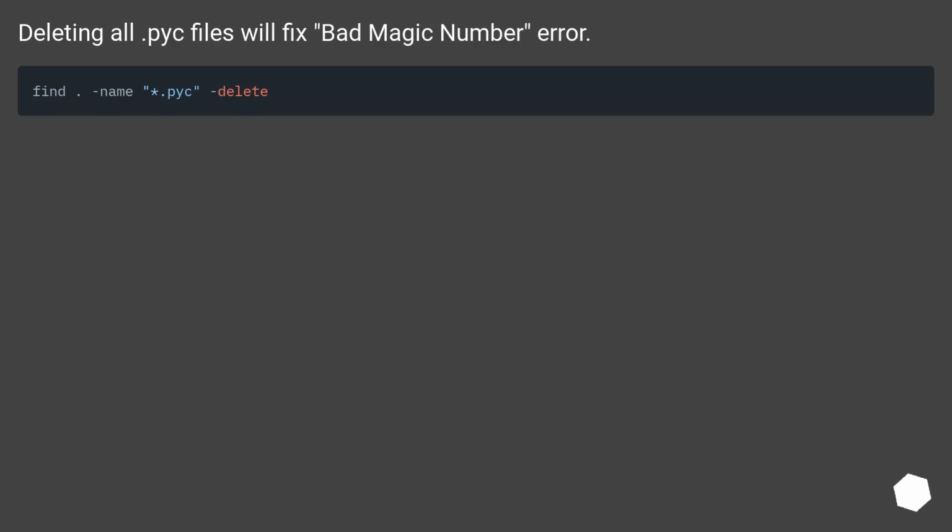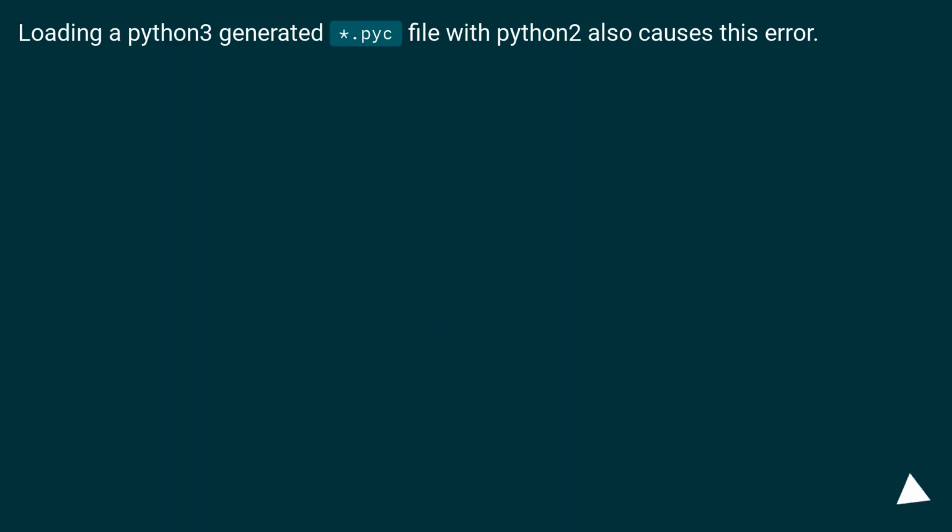Deleting all Python files will fix the bad magic number error. Loading a Python 3 generated file with Python 2 also causes this error.